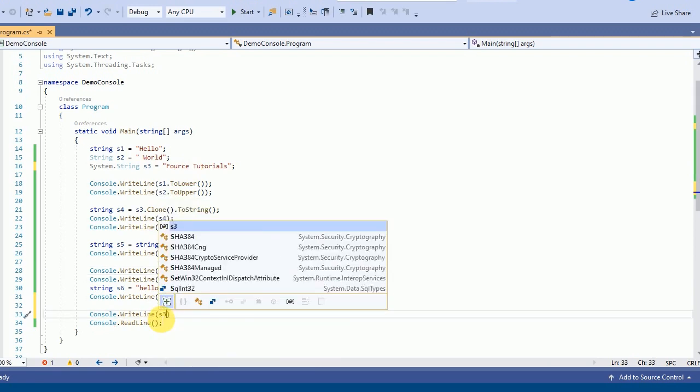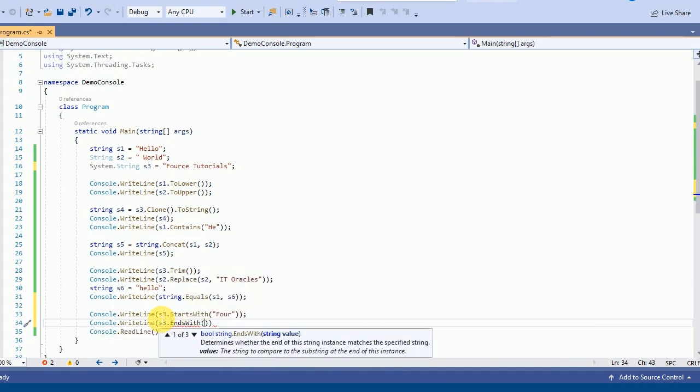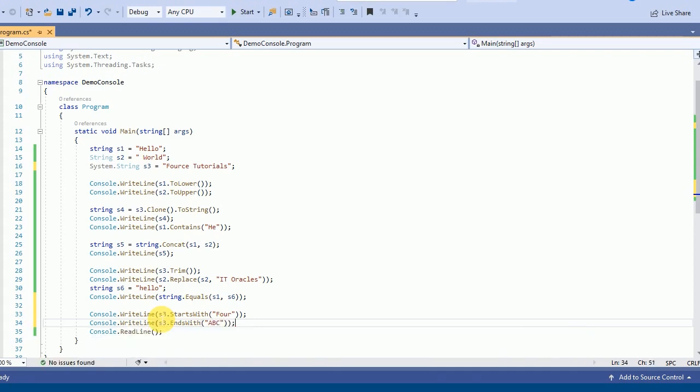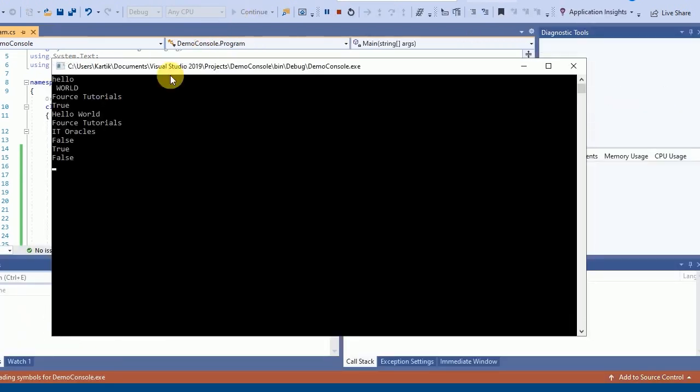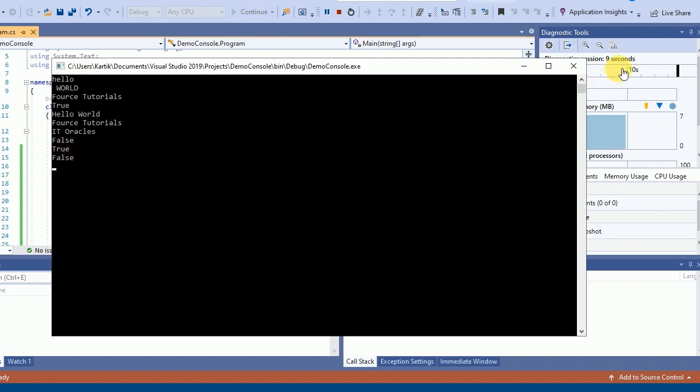So Console.WriteLine(s3.StartsWith), and again s3.EndsWith("ABC"). Now when I run this one, so here you can see when I asked for 4, yes, it starts with 4, but when I asked whether it ends with ABC, it gives me a false value.